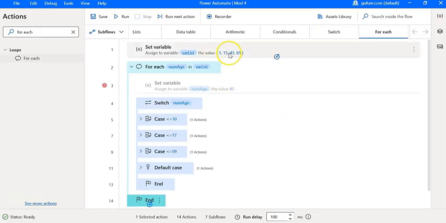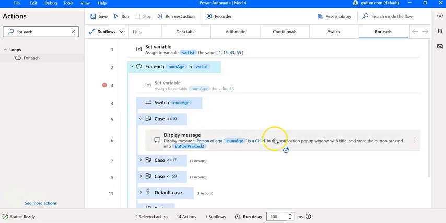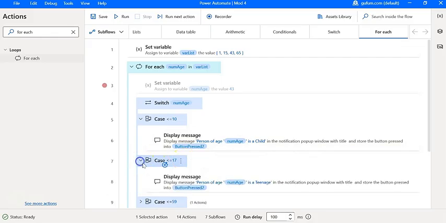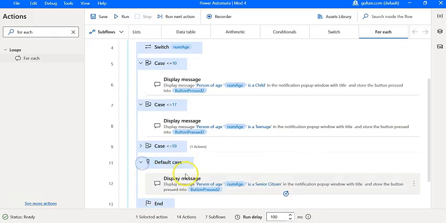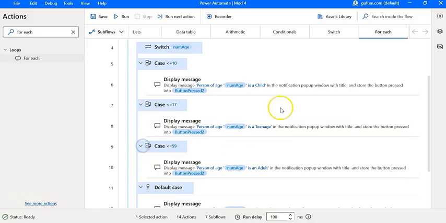We are creating a list. We are reading each item of the list into a variable called numAge, passing that numAge variable into each of these cases and checking what the age group is and printing the message accordingly. Now, since I have to click on each of the display messages every single time, I will show you another feature. I go to the message box.